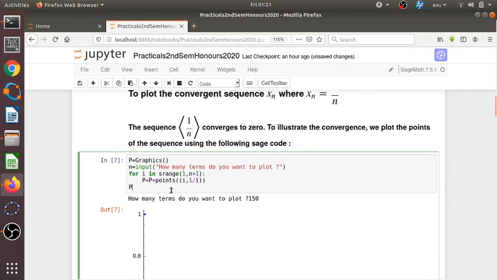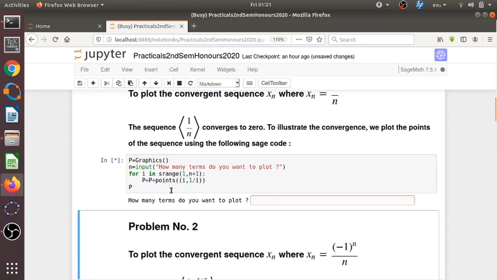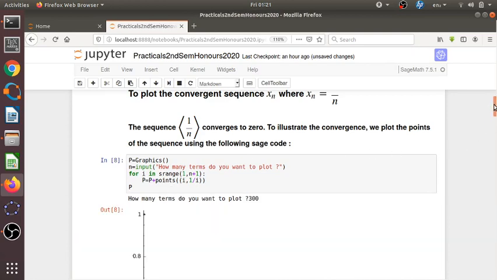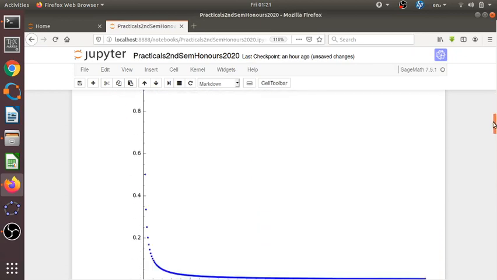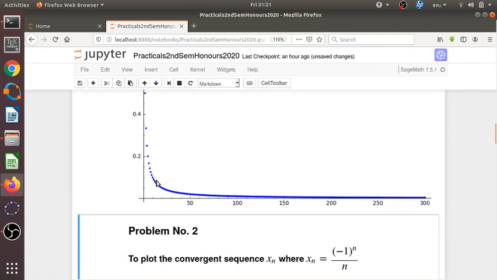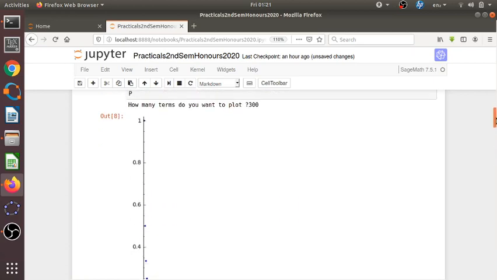Let us see it for some more points, say 300 points. How many terms do you want to plot? I want to plot 300 points. See, this is the illustration. As n increases, the value of 1/n becomes very close to 0. So this illustrates the convergence.